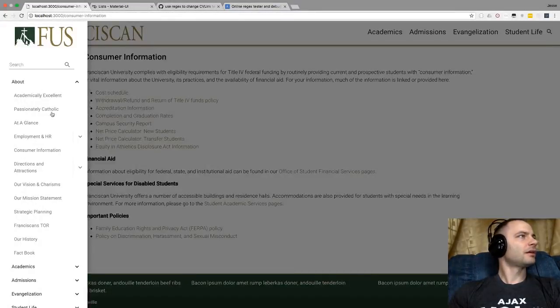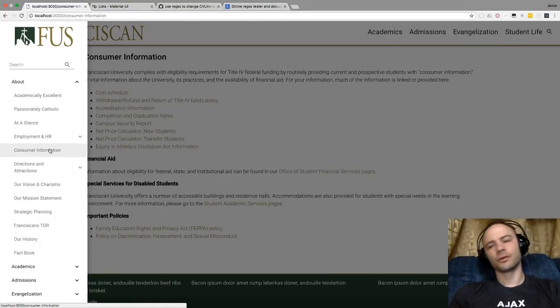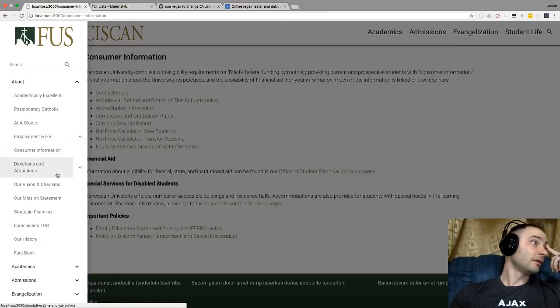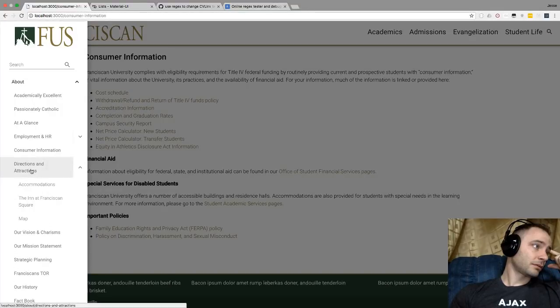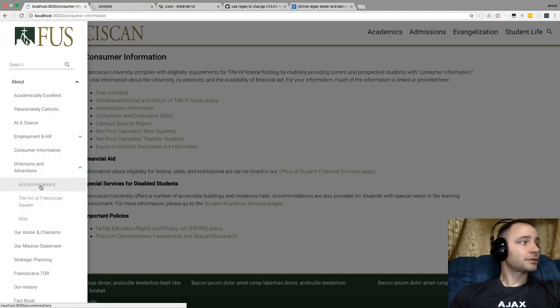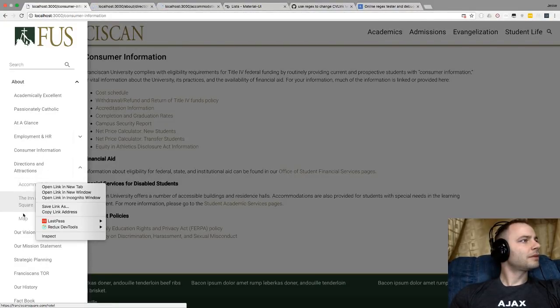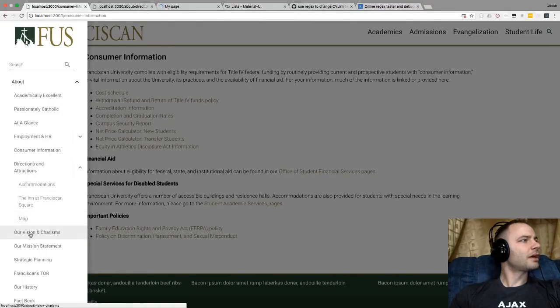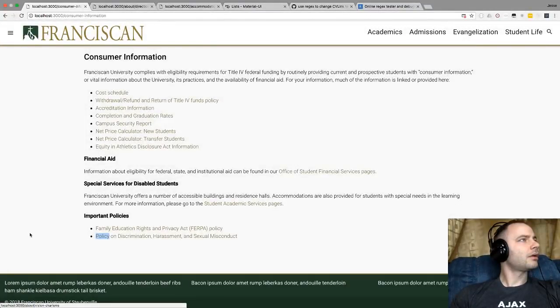Alright, so let's check out the next set. I really thought there would be more issues with styling, to be honest. I think we've gotten pretty lucky with some of these pages. Information. Let's check out this directions and attractions, accommodations. There we go. That's an external link. And so is that. Oops.